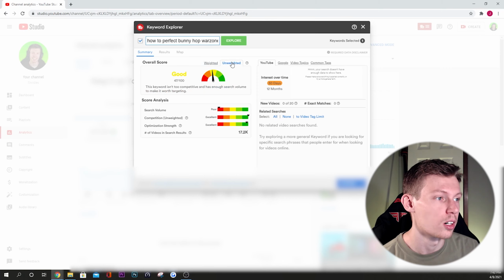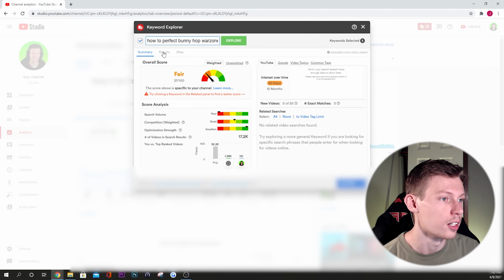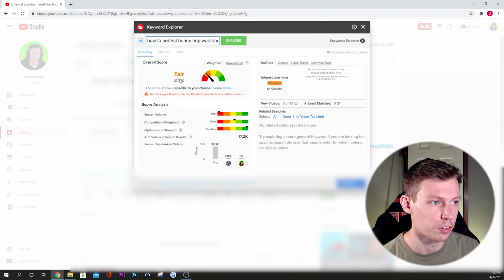So again, unweighted is saying good, weighted is saying fair. I do sometimes look at the unweighted, but I've been leaving it unweighted, and they're both fine, but I would recommend weighted. Now come down here to the score analysis, and you can get a little bit more in-depth idea of what the score is, and why it is what it is. But I personally don't look at this a lot. I might glance over it, but really I just focus on the overall score for the most part.